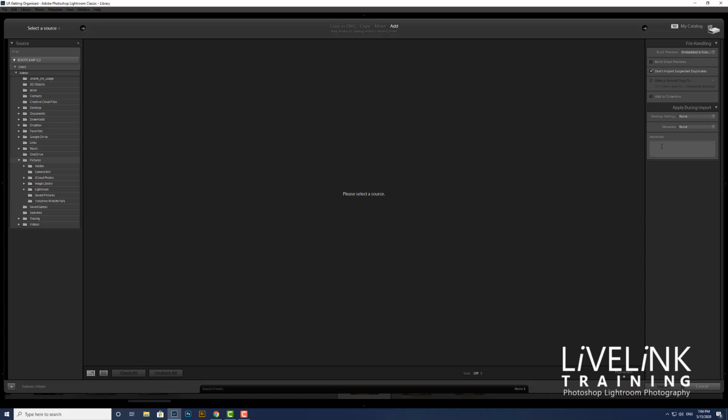Keywords, really useful. It's a cornerstone really of Lightroom, that if you use keywords you will have a happy life with Lightroom. But on import you can only ever put really a generic keyword in here. It's more specific keywords you would have to put in later on. And that's about it. Once you've done all that, you can click import and import your images.